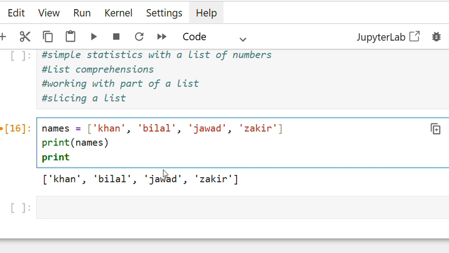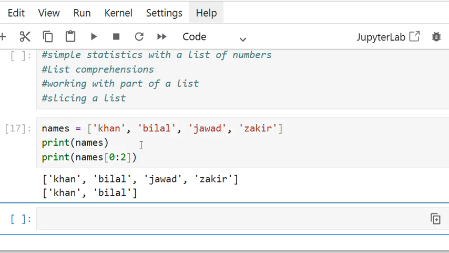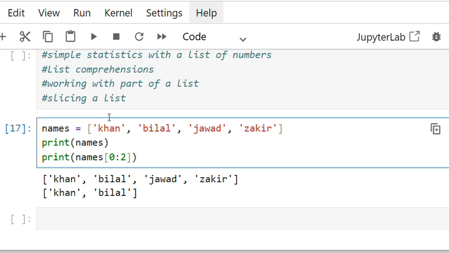Print names 0 to 2, let's say. Colon should be used, 0 to 2. Yes, and from 0 to 2 we have just Khan and Bilal. And I already told you that in Python the first item is considered as 0, and the second is considered as 1.